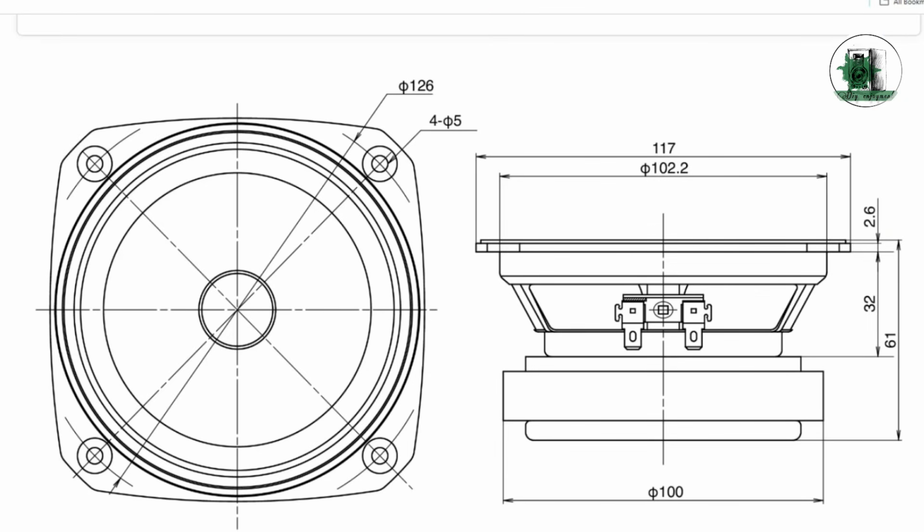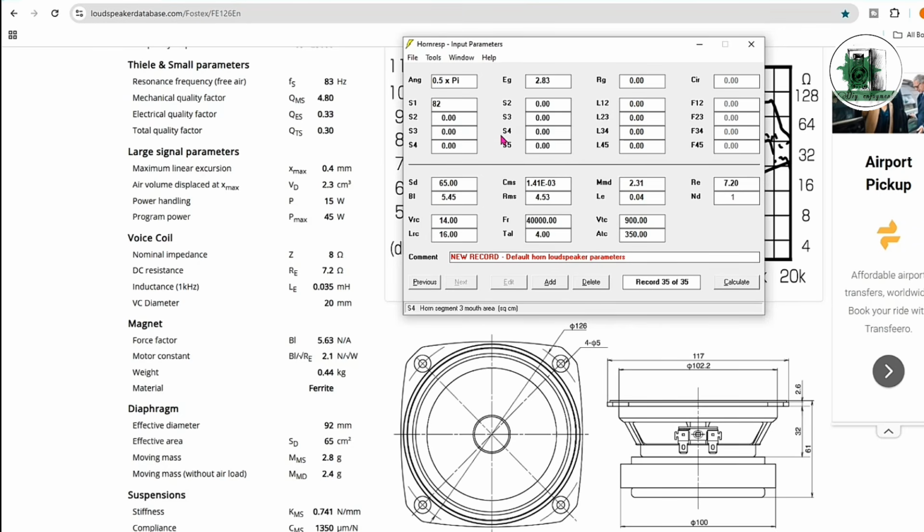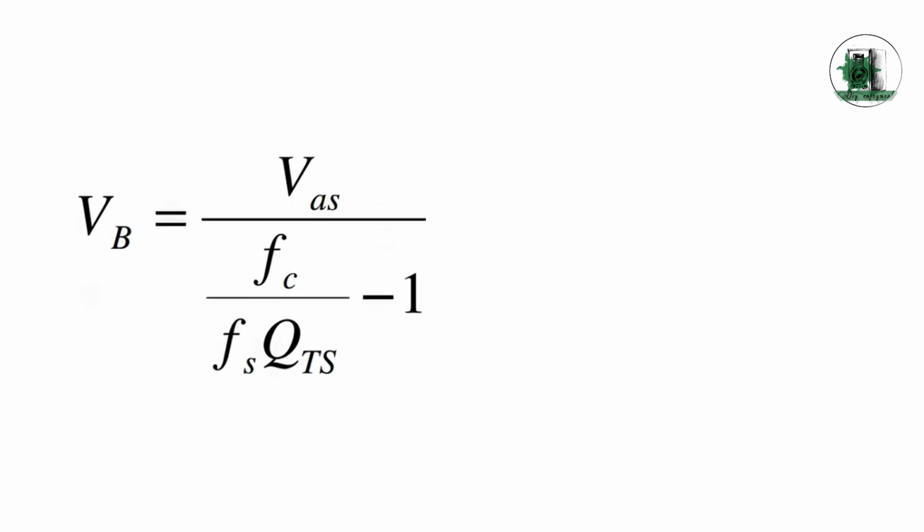The radius of the horn throat is determined by the driver's radius, including both the cone and the surround foam. Hornresp requires the cross-sectional area of the horn throat, which you can calculate using this simple formula. Next, calculate the volume of the rear chamber, the box behind the horn, using this experimental formula.